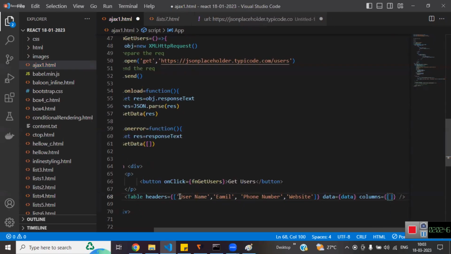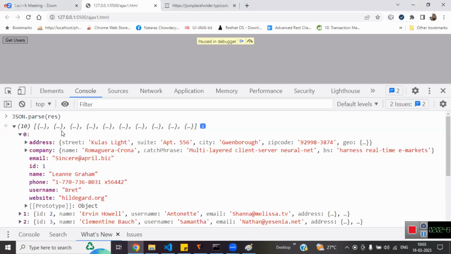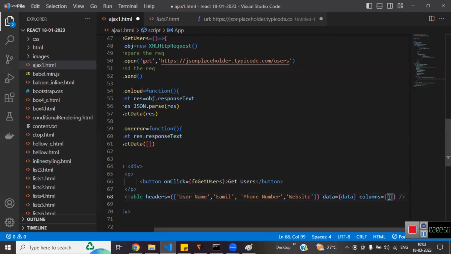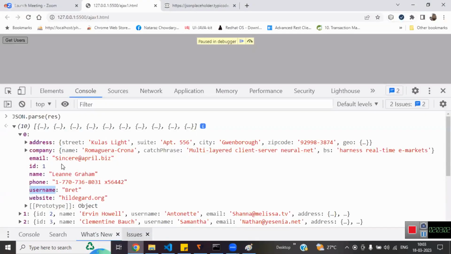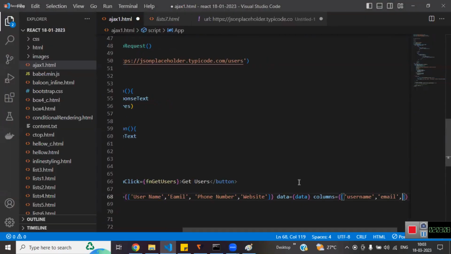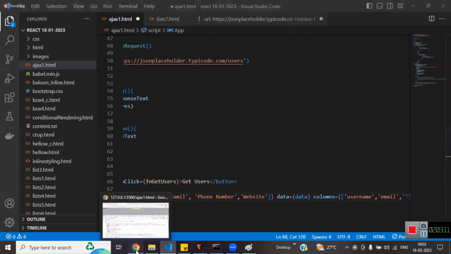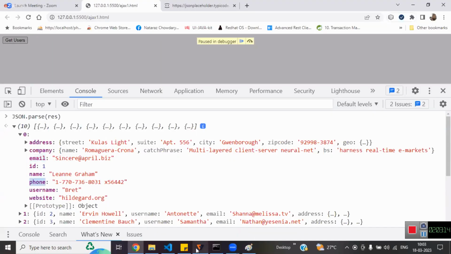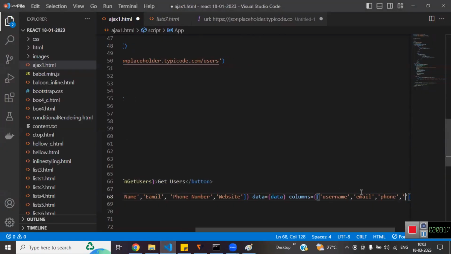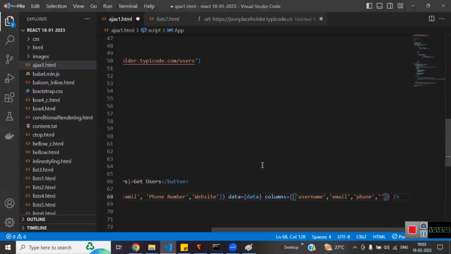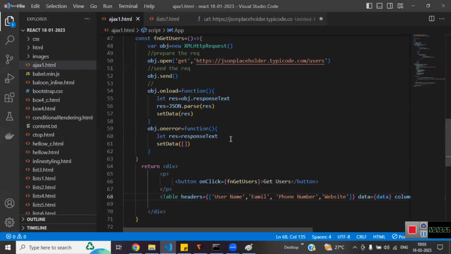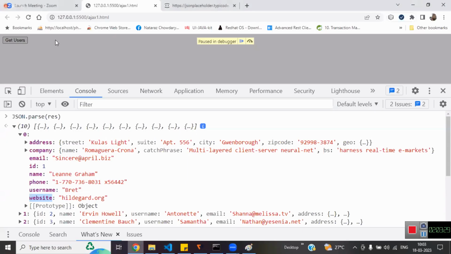See this. If you want to take the username data, the column name should be what? Username or not? Yes or no? The first column is username. The next one, if you want to take the email, the key should be what? Email. So you have to keep it email or not. If you want to take the phone number, the key should be what? Phone. So you have to pass phone or not. If you want to take the website, the key should be what? Website or not. So can I take the website? Then yes or no?